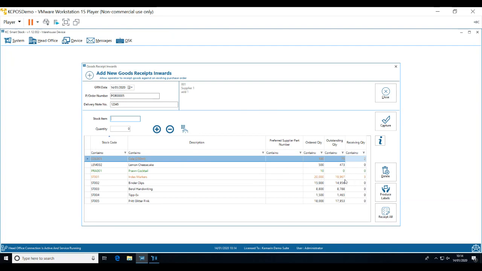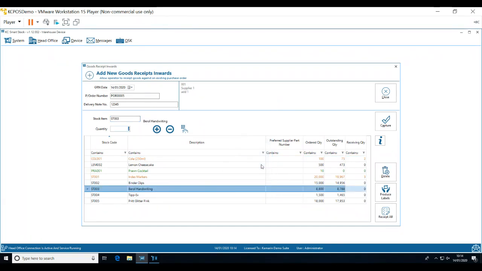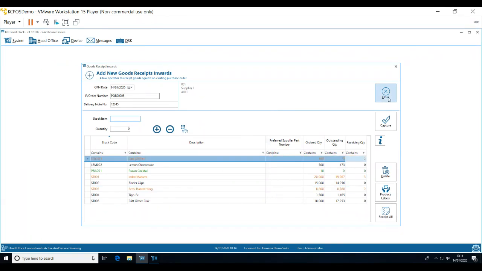So I do have the ability, if only half of my orders arrived, to receive in that and keep the purchase order open until it's been fully received, but to start working with the items that I physically have now in my warehouse. You should be able to see that this one, the prawn cocktail, is actually green as well. That is because I've fully received that part of my purchase order.